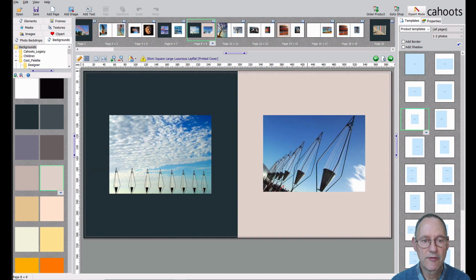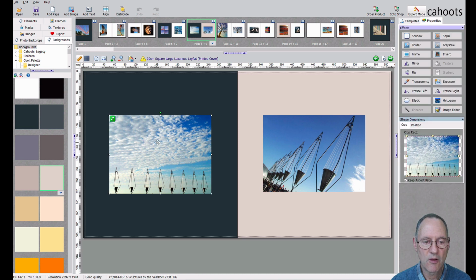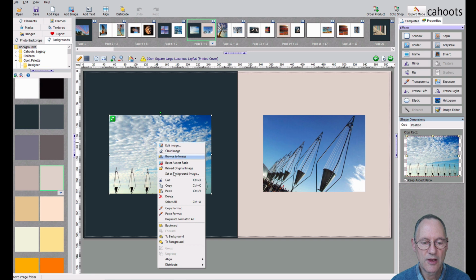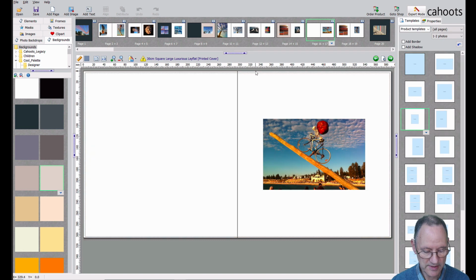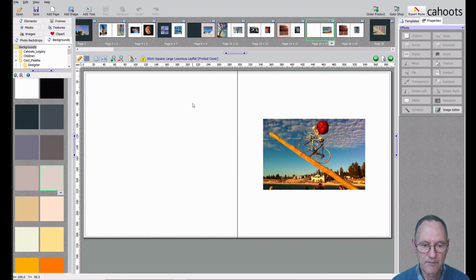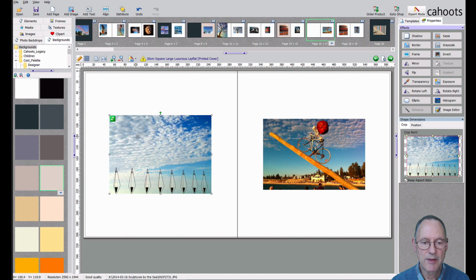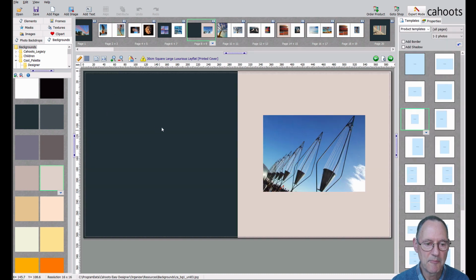If you do have photos on pages with backgrounds, it's important to note that when you move that photo by copying it and then pasting it, the background does not come. So you will need to manually deal with backgrounds in pages that you have moved.